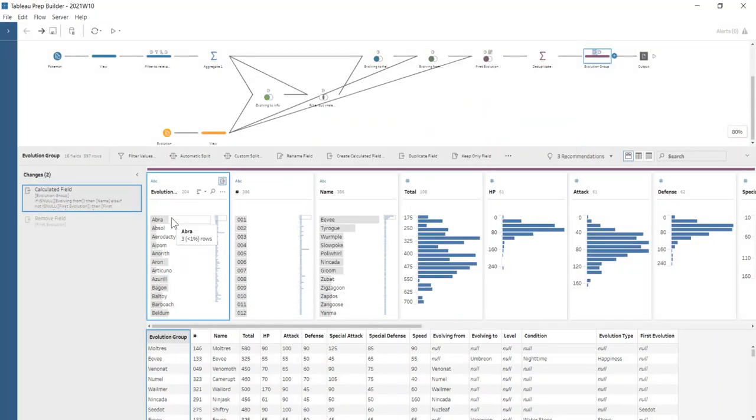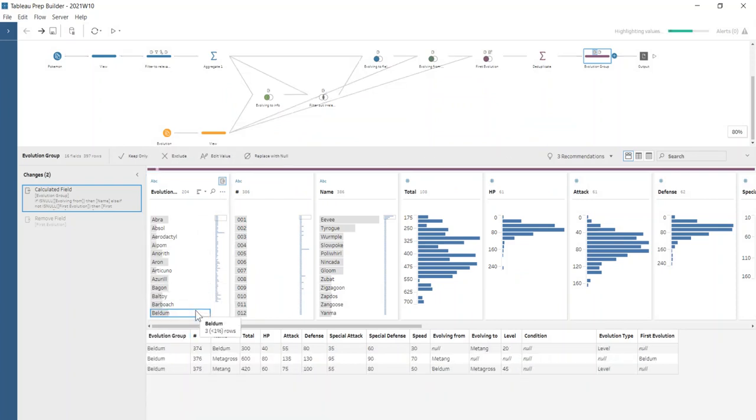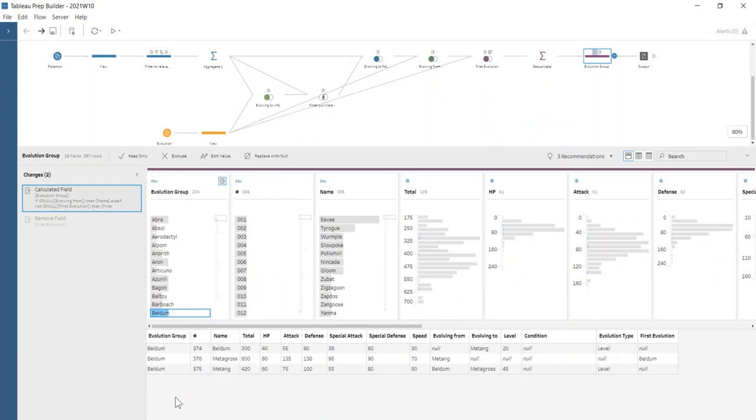And there we have it. Every Pokemon now has been labelled with an evolution group. And we can sort of double check it by clicking on them and seeing if that makes sense. If it looks like they link together from our evolving from, evolving to, and first evolution, which definitely all those names are appearing. So phew, we've done a good job here.